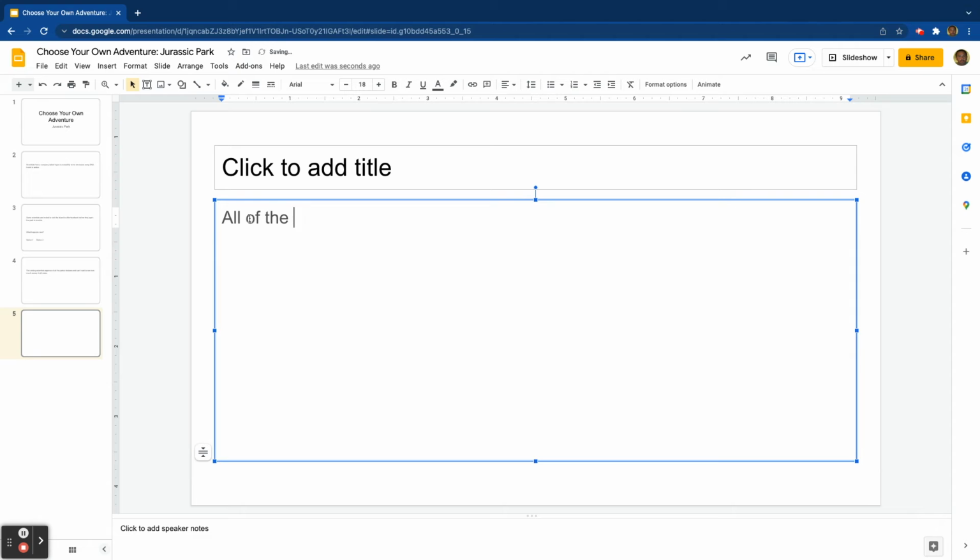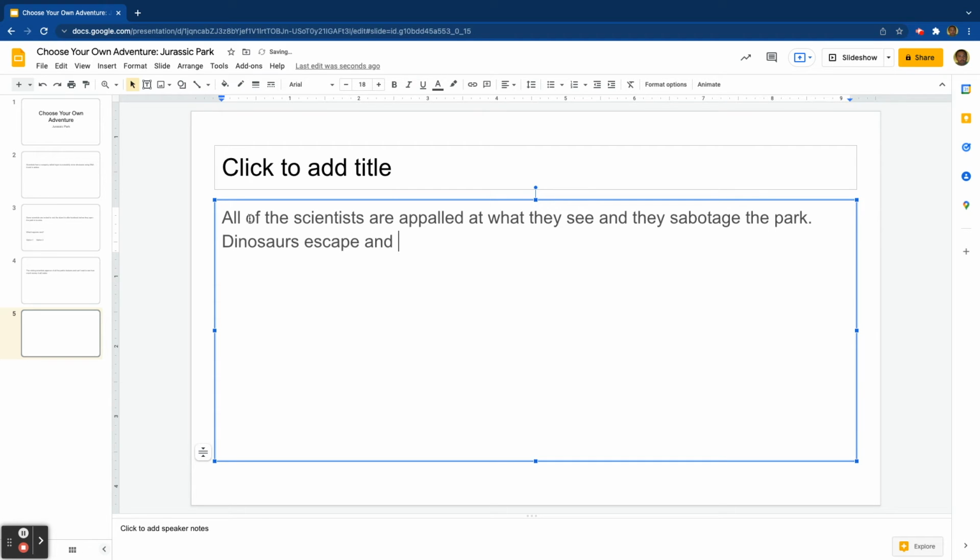All of the scientists are appalled at what they see, and they sabotage the park. Dinosaurs escape and eat all of the humans on the island. Okay, so now we have our 2 separate little versions here.